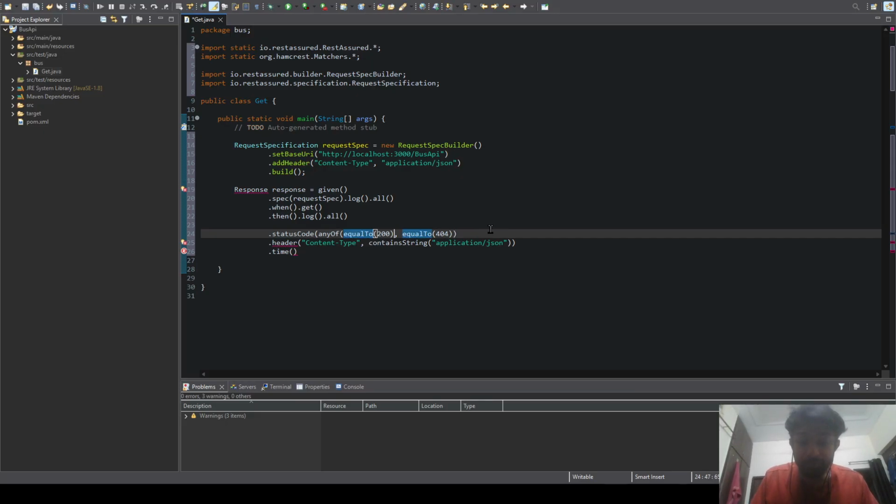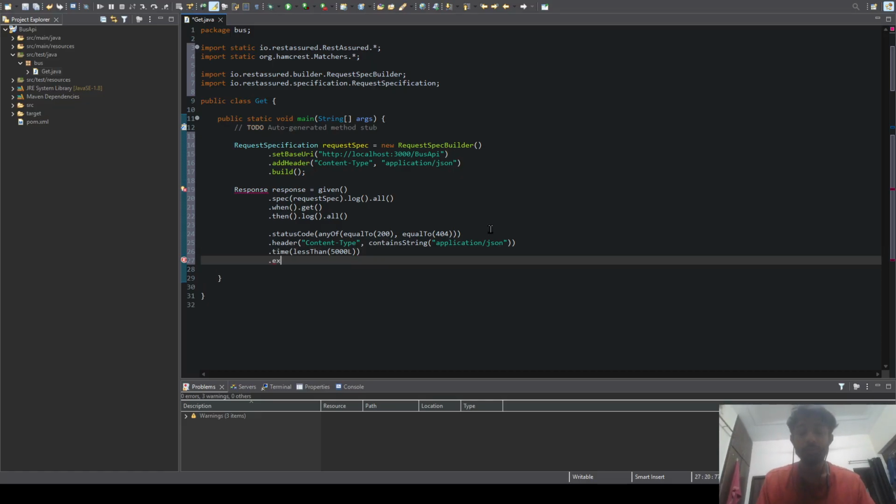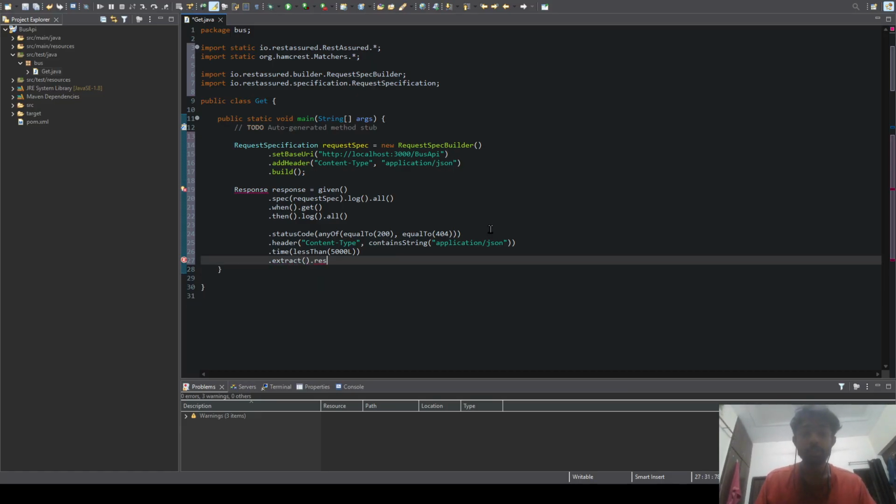I think so. Yeah, equal to. Find one. Time should be less than... we'll take it as 500 ms, which is 5 seconds. Okay, now the last thing we need to do is extract it, with the response.